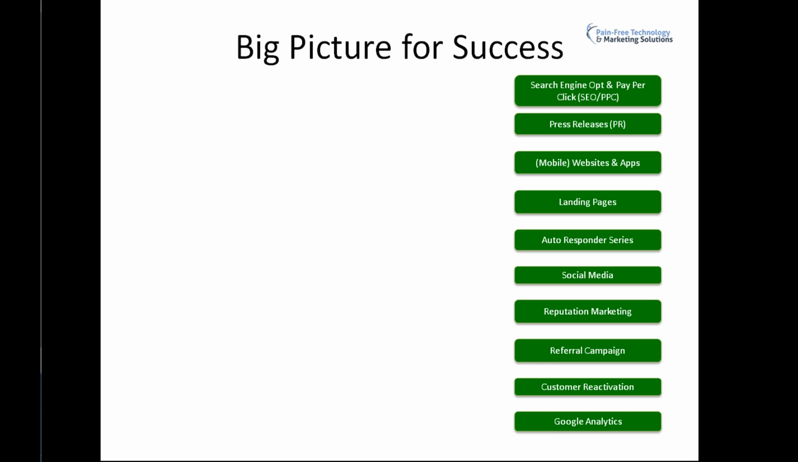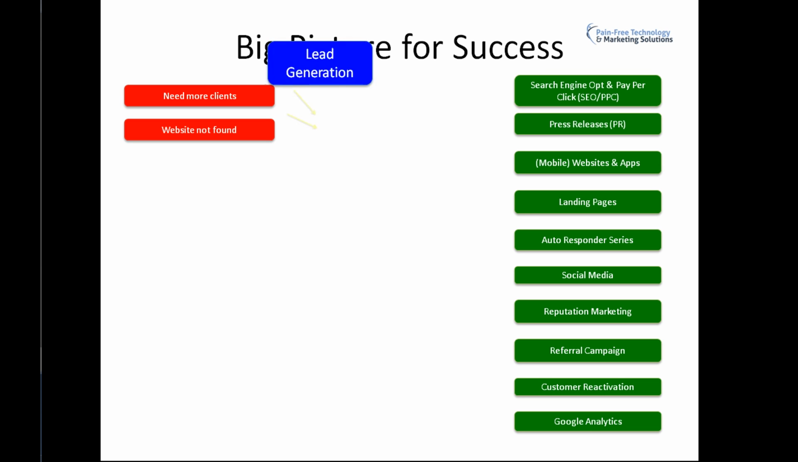Ready? Okay, so one of the biggest problems that businesses have is they need more customers, right? Needing more customers means that they need to have more people looking for or wanting what they offer. They may also have issues with their website not being found. That is, again, all related. These are all part of what we call lead generation.